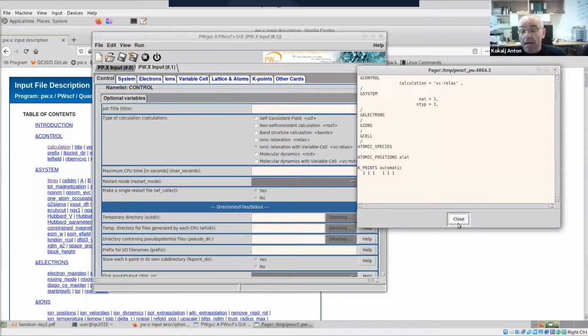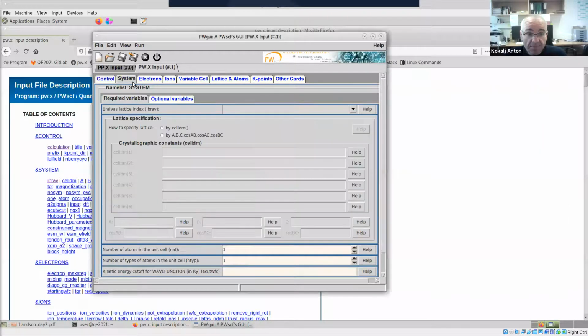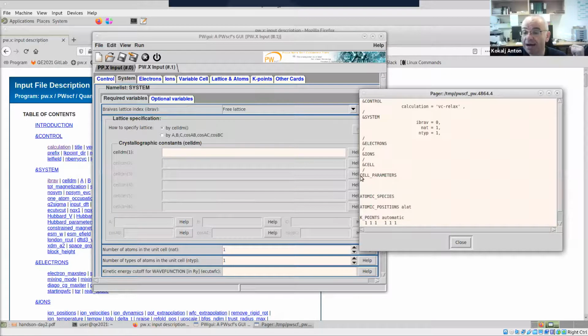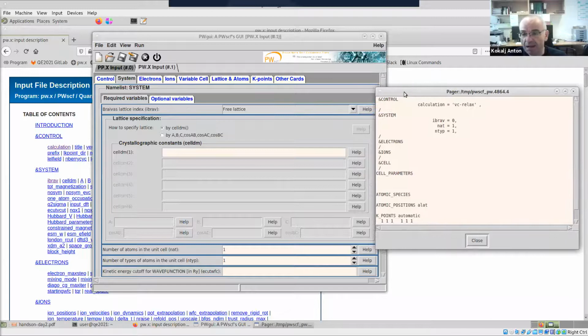Another thing, now let us go to system, and let me pick ibrav equals 0, which means free lattice. So free lattice means that I will specify the lattice parameters, the lattice vectors, myself. Now, in this case, I go to input file. Okay, I see ibrav equals 0, and I have a CELL_PARAMETERS card. So here I will specify the lattice cell vectors, right? So maybe using this for pw.x is confusing because there are too many variables, but at least at the beginning, if you use it, you can get an idea of the structure of the input file for a given calculation.